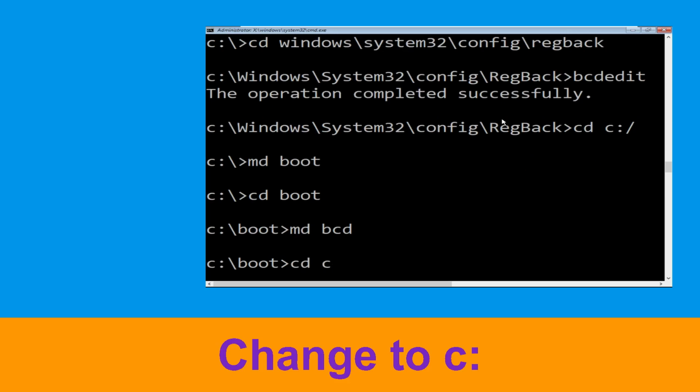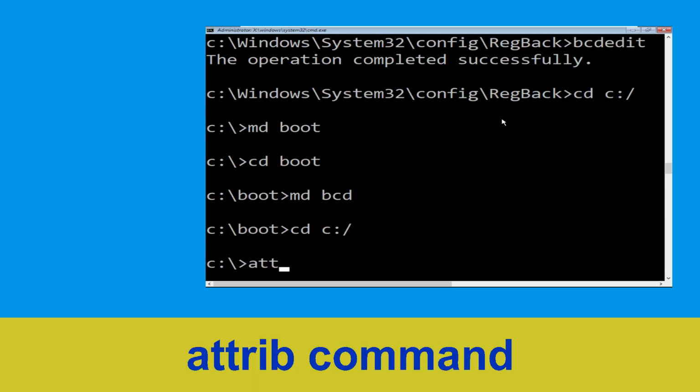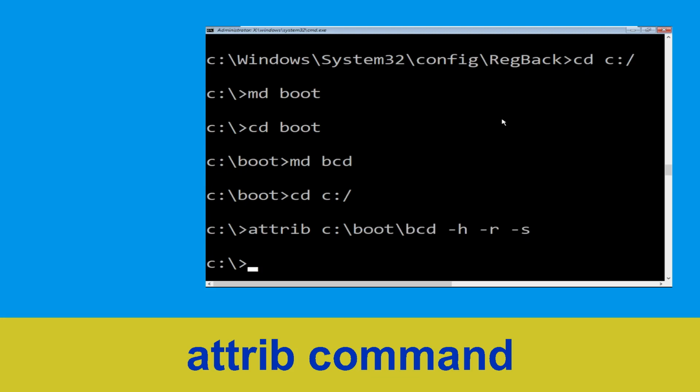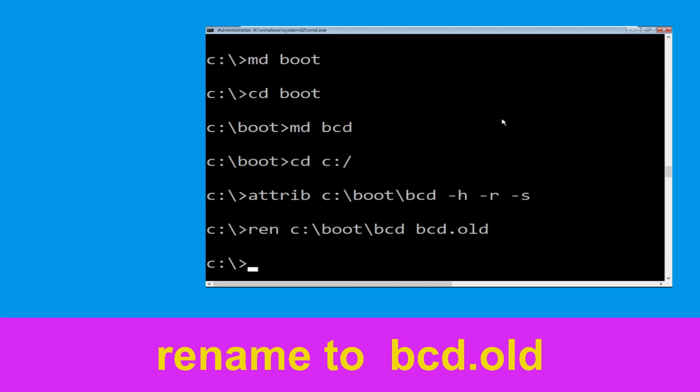Type cd space C:/ and hit enter. Type attrib C:/boot/bcd -h -r -s and hit enter. Now type ren space C:/boot/bcd space bcd.old, then hit enter.